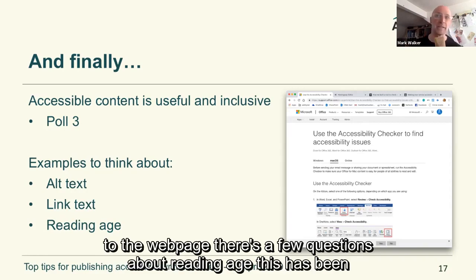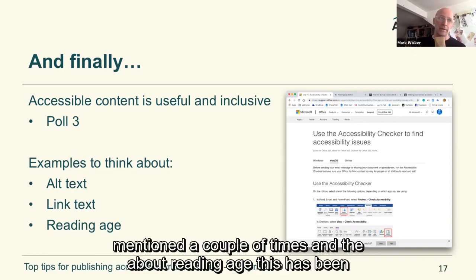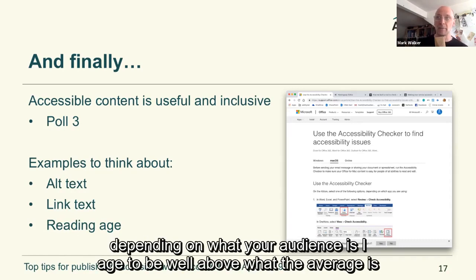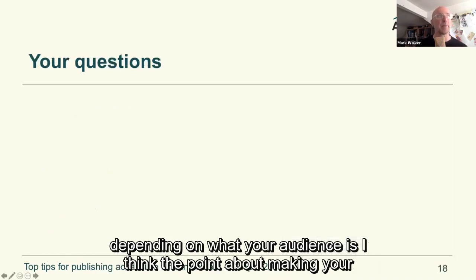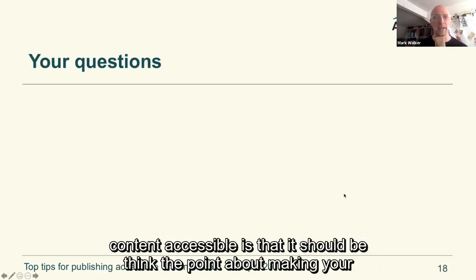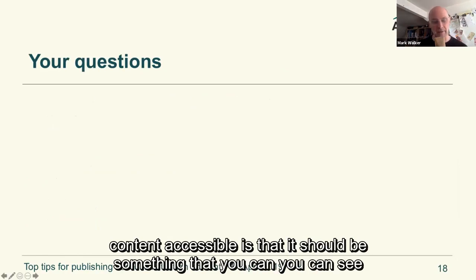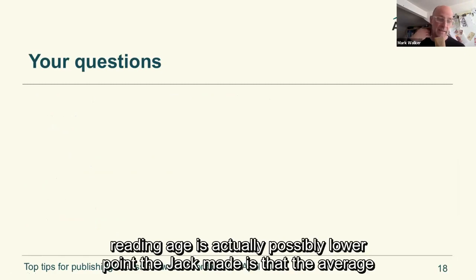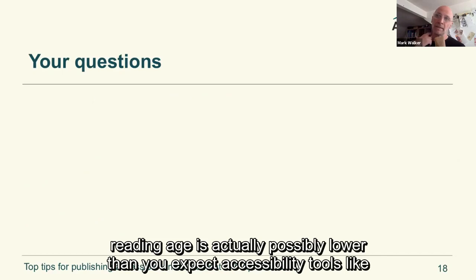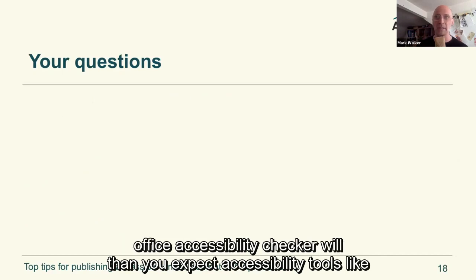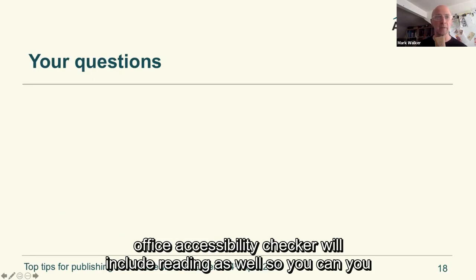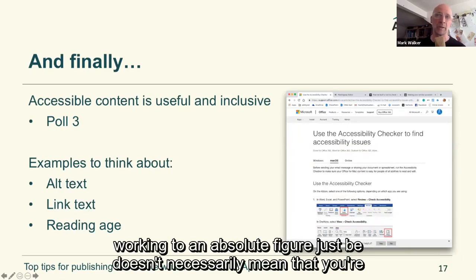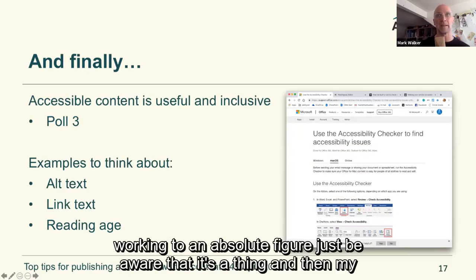There's a few questions about reading age. This has been mentioned a couple of times. Probably the thing to say is that it is perfectly acceptable for your reading age to be well above the average, depending on what your audience is. The point about making your content accessible is that it should be appropriate to your audience. But the point that Jack made is that the average reading age is possibly lower than you expect. Accessibility tools like the Office Accessibility Checker will include reading age as well, so you can use it as a guide. It doesn't necessarily mean that you're working to an absolute figure. Just be aware that it's a thing.